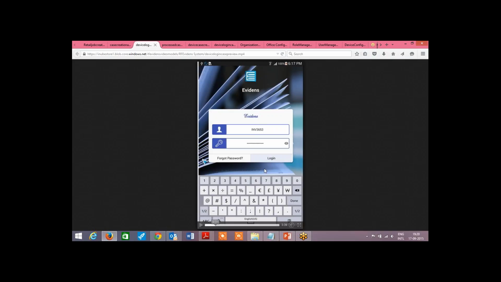So now I'll take you through the Evidens app on a tab. Once an end user logs in, he can select a survey here.